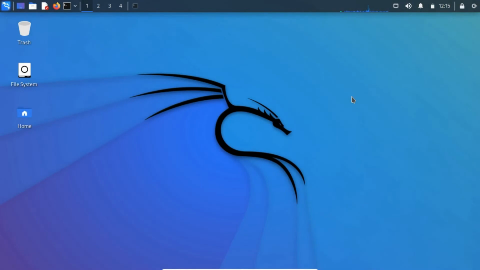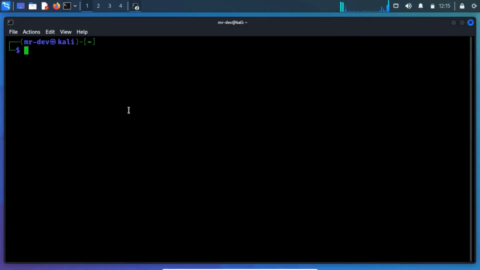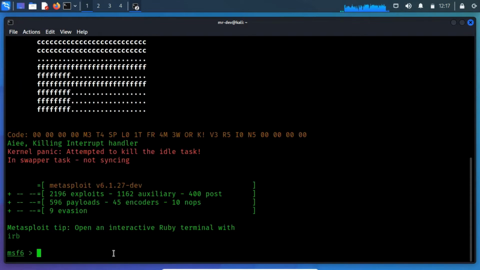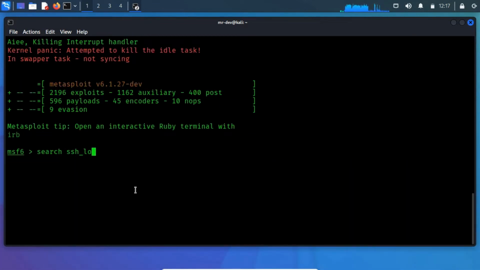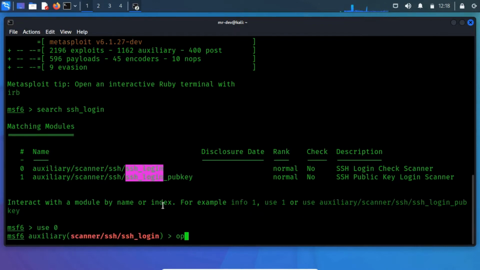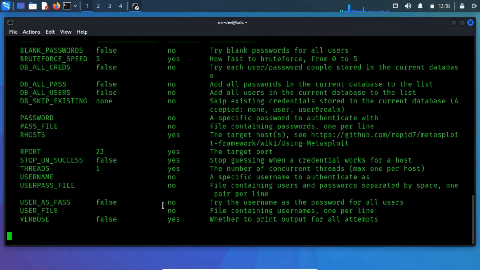Brute forcing can also be possible with the Metasploit framework. Let me explain with the help of an example. Open a terminal and start the Metasploit database and also start the msfconsole. Firstly, search for the SSH login module. As you can see, two matching modules appear on my screen. Use the first one. Let me check for the useful parameters using the options command.